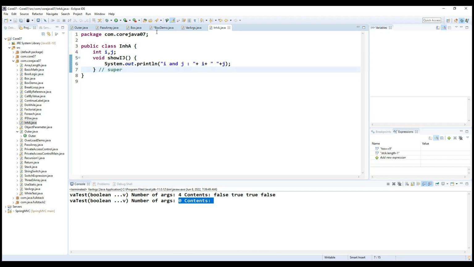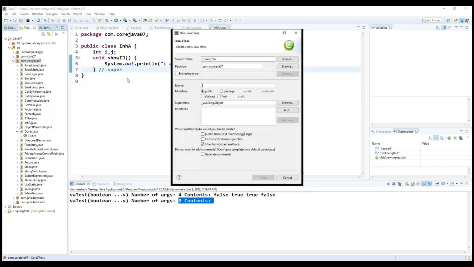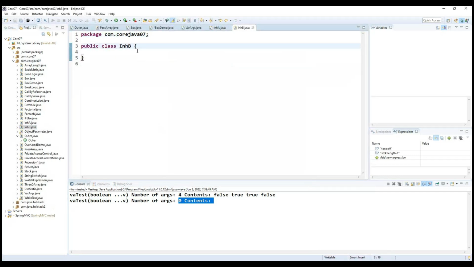Now what I will do, I'm going to create one more class. Let me create one more class, something like INHB. And here we can make the relation. So the relation, if you see, this is the keyword we are going to use. What is the keyword we are using? Extends keyword. Whenever we use this extends keyword, we need to write the class name here. What is the class name we can write here? Something like INHA.